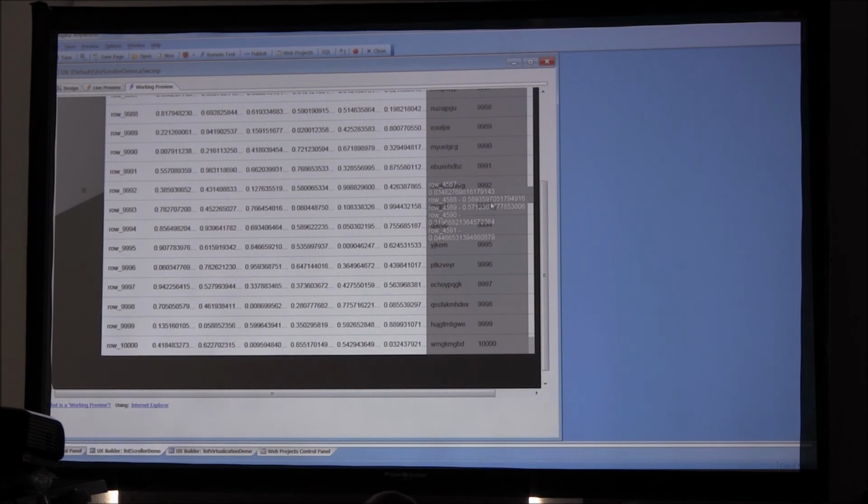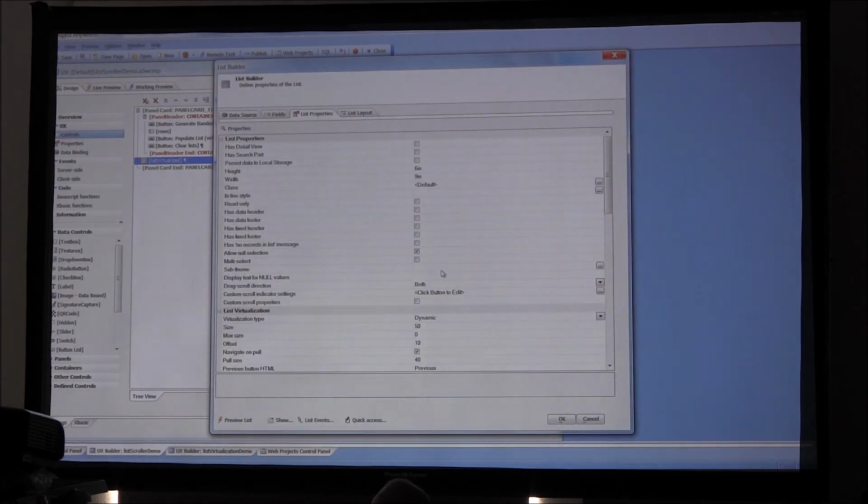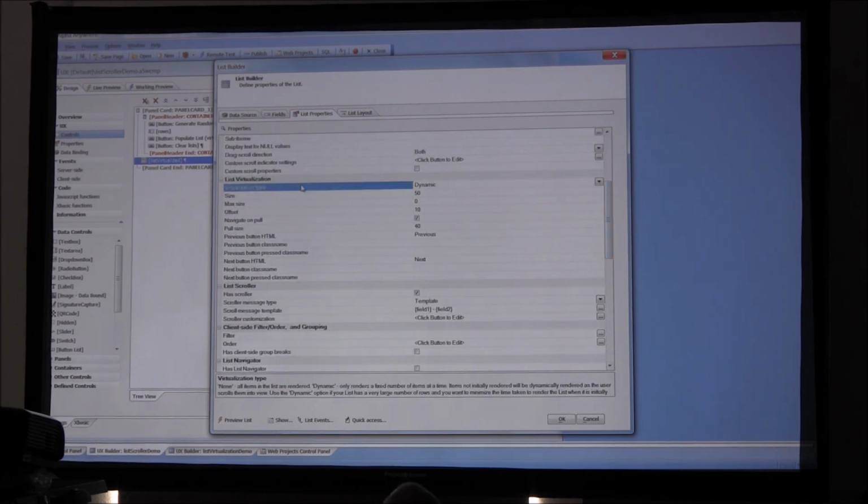How did you set up that virtual list? The virtual list is set up by going into the list properties, and there's a property in list properties called list virtualization. There we go, dynamic over there. So I set the list virtualization property to dynamic, and I also set the scroller. There's a property for use scroller as well. Those are 2 properties that are in the list itself.